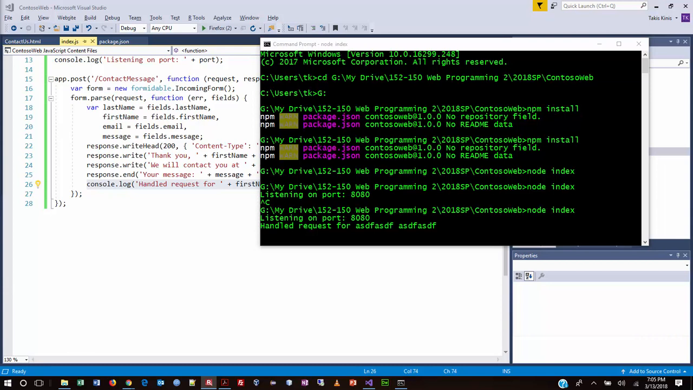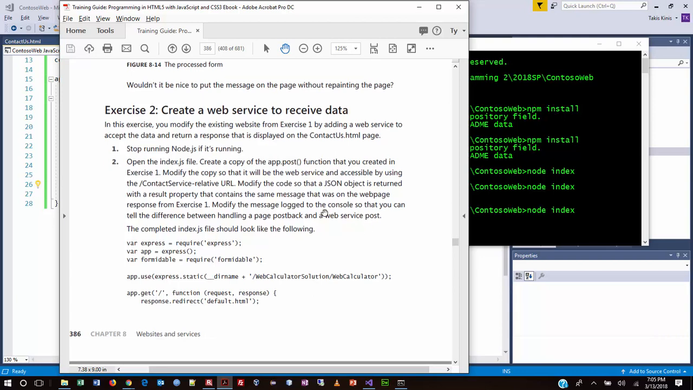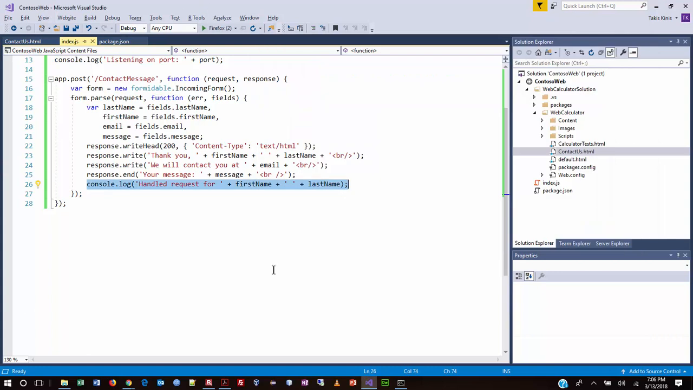All right, folks, we're now going to pick up and finish exercise number 2, so I'm coming back on screen here. And notice step 1 says stop node.js from running if it's running, and that's what I'm going to do. So I'm going to come back over to my prompt, and I'm going to type a Control-C, which stops the server. And then we're going to go back to the index.js file.